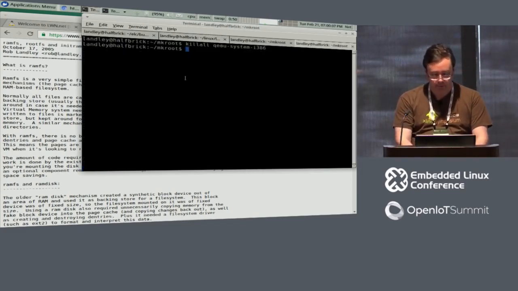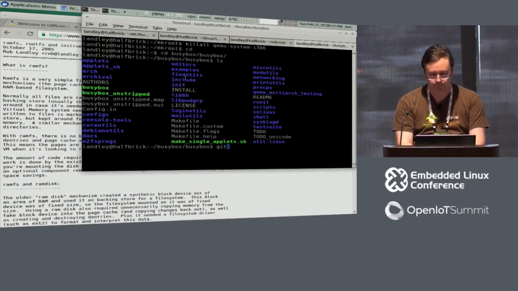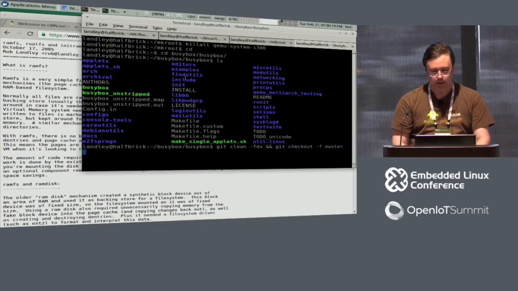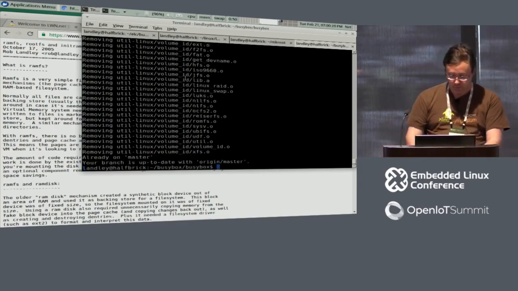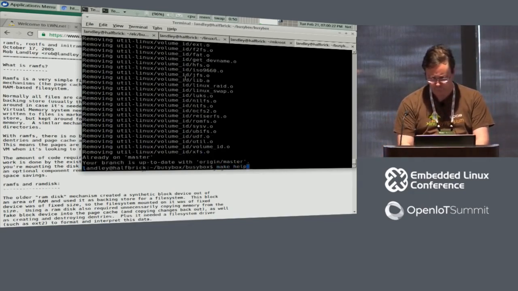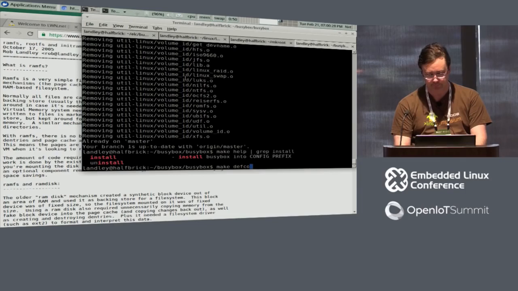Well, the next way to make user space bigger, what have I got in here? I have a copy of busybox checked out here. And what I'm going to do, it is config prefix. So I'm going to go make defconfig.